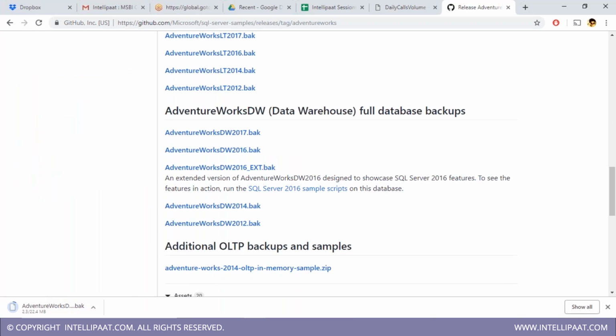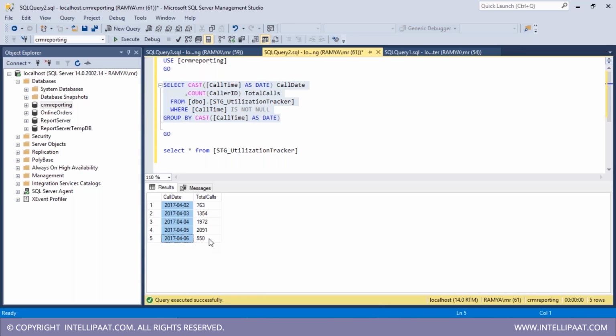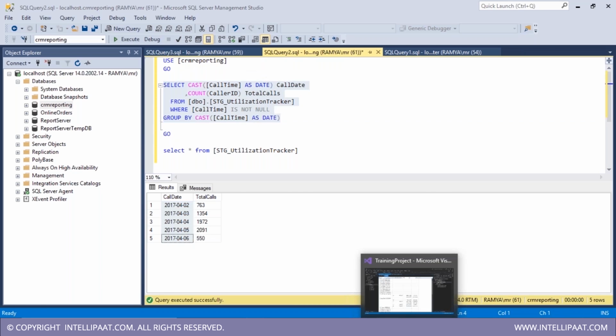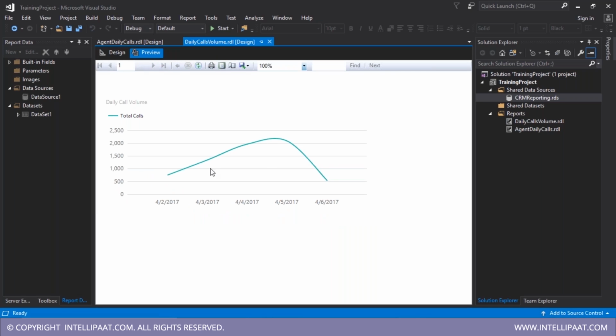After you put this database in place, pick up any table and create one simple line chart. It need not be based on dates. It can be products or anything. Compose a simple SQL query on that database, and create a line and a bar chart, deploy it, and show it to me in the next class.